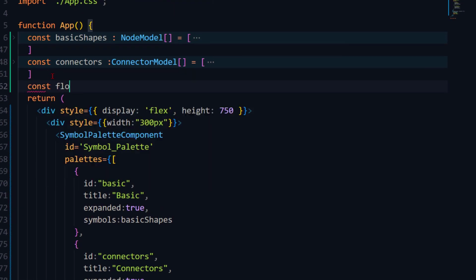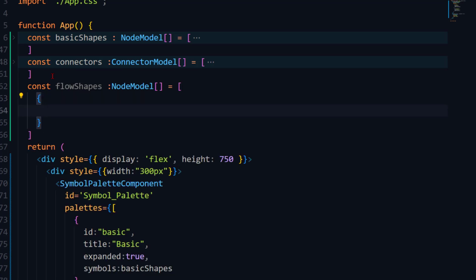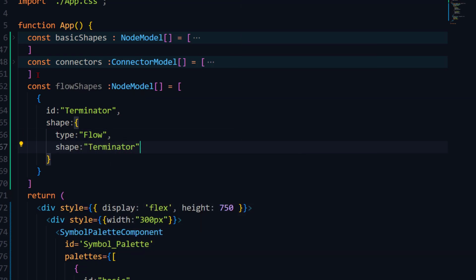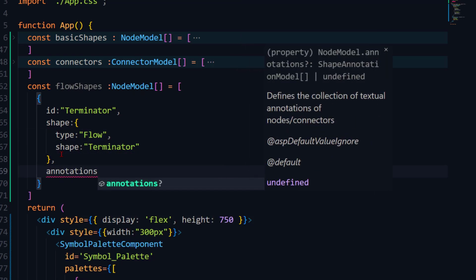Let me define one more array of objects of node model type that would contain flow shapes. Define the ID property, shape with its type, and the node's shape. I also add annotations to the nodes based on their type.